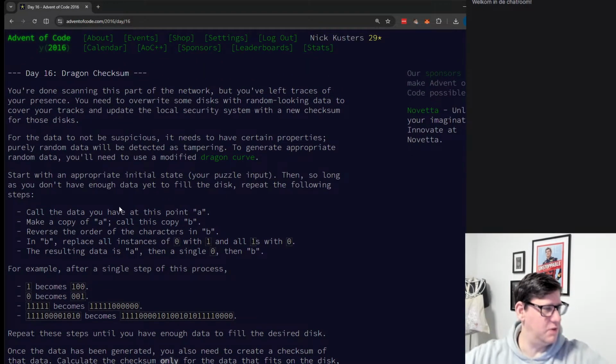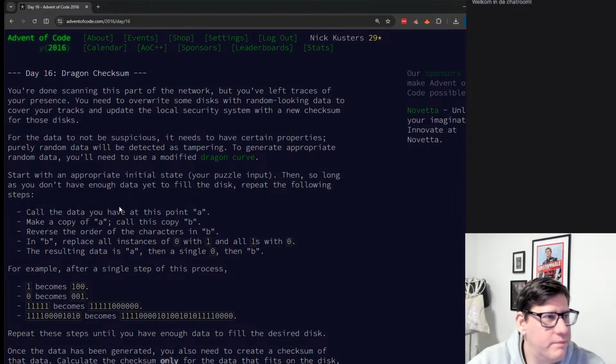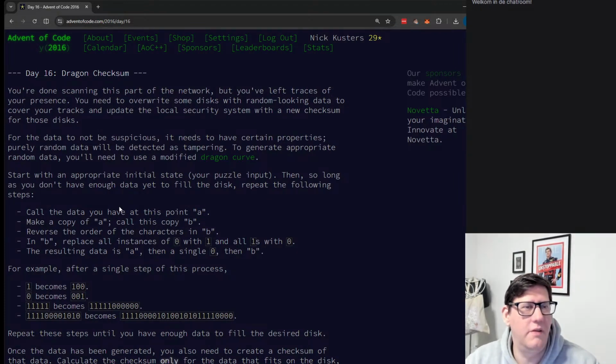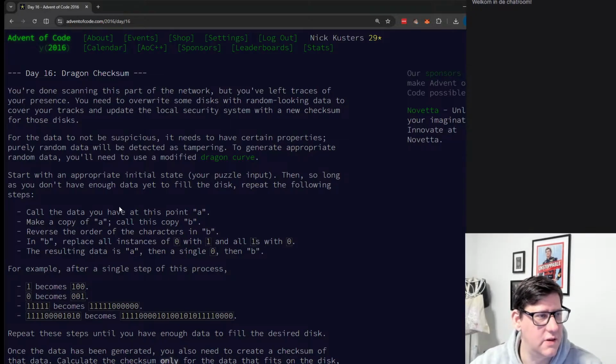So I guess we'll start by reading day 16. Dragon Checksum. You're done scanning this part of the network, but you've left traces of your presence. You need to overwrite some disks with random looking data to cover your tracks and update the local security system with a new checksum for those disks. For the data not to be suspicious, it needs to have certain properties. Purely random data will be detected as tampering. To generate appropriate random data, you'll need to use a modified dragon curve.